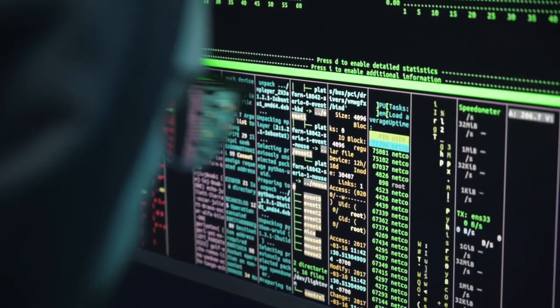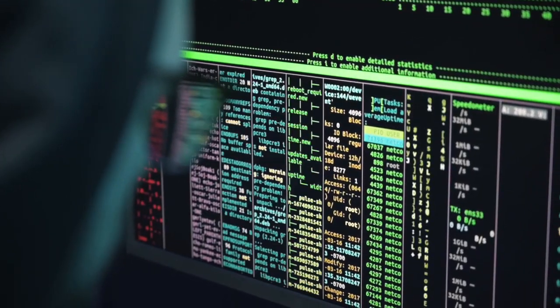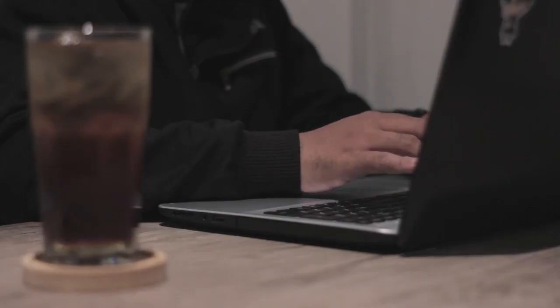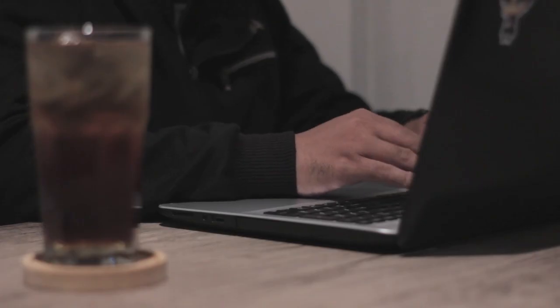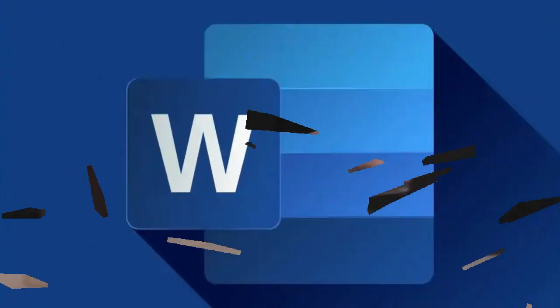If you feel like your computer is under some kind of virus spell, then you want to ensure that you scan your computer for viruses and threats. And I'm going to show you how easy it is to do so in Windows 11. So stick around and follow me.